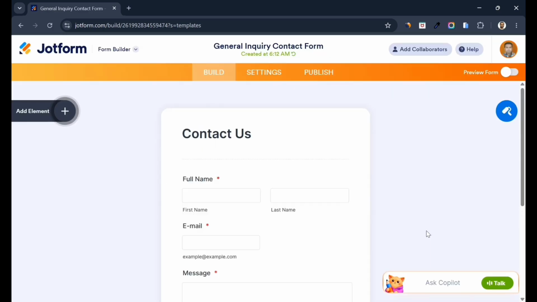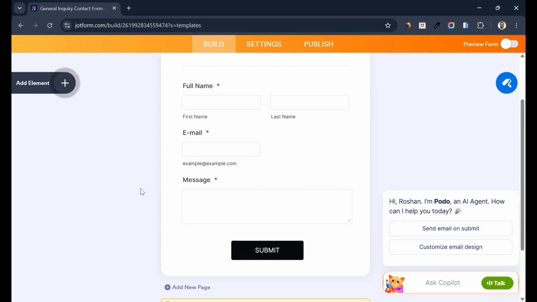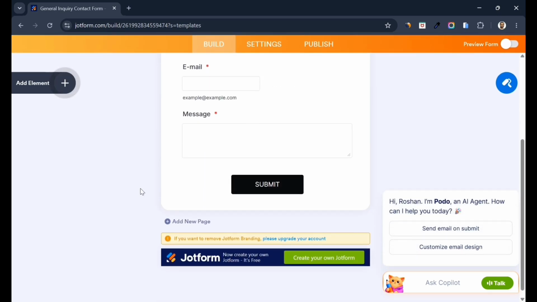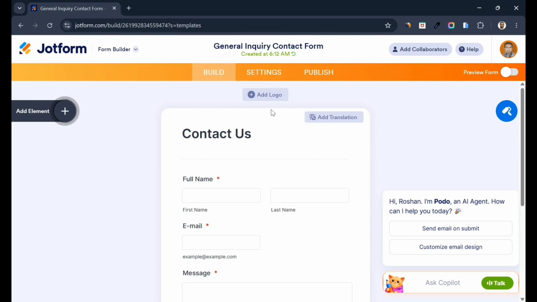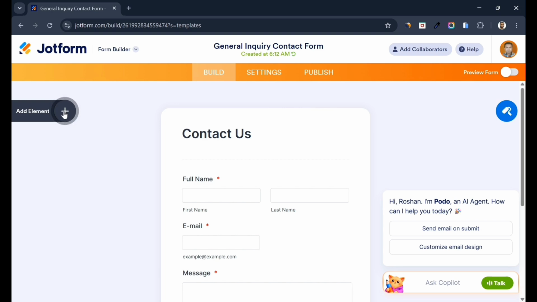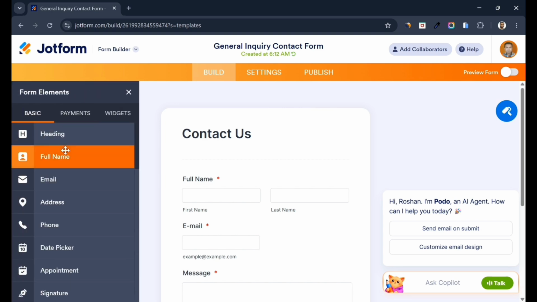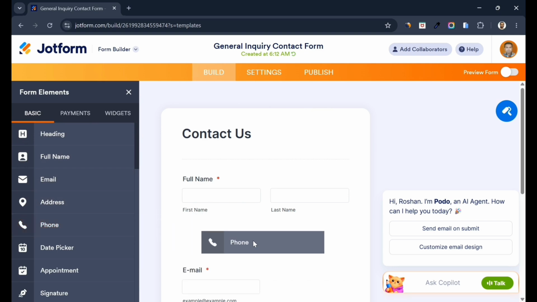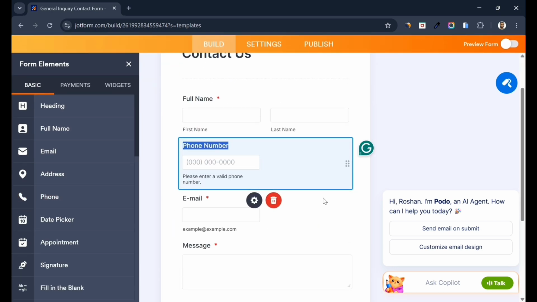After you choose the template, you will be taken to a form builder where you will get your selected form like this. Step 3. Add form fields and customize template. Left hand side is the button where you will get different elements to add to your form. These are the different fields. Let's drag and drop the phone number field as this contact form does not have a phone field.